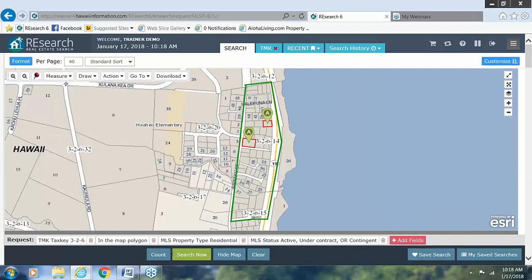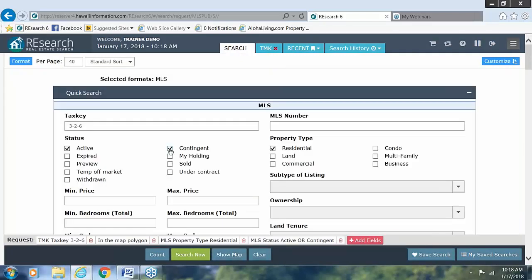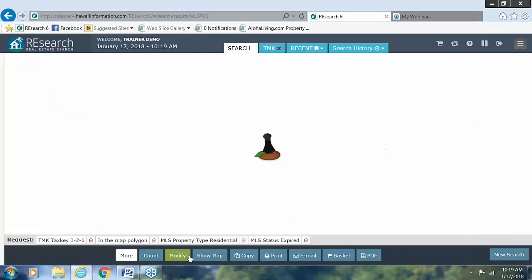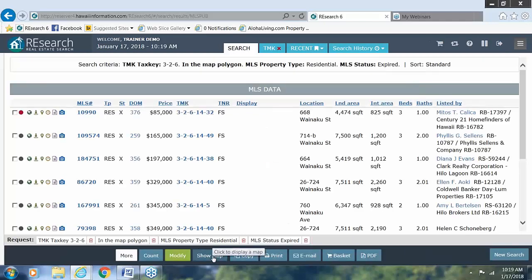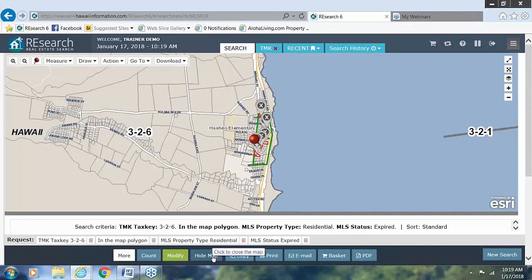I just clicked modify, and I'm actually going to hide the map. That way I can take all these off, put expireds on. Do my search and reopen my map. And you'll see all the expireds are inside the green lines. There's none of them out here anywhere. And you've got to figure there's going to be expired listings everywhere. Clear that.